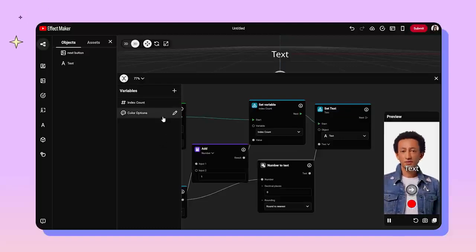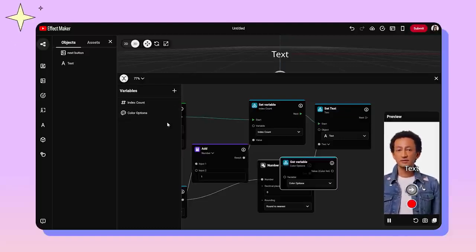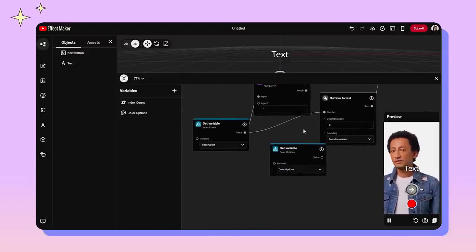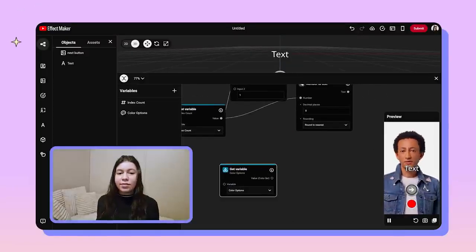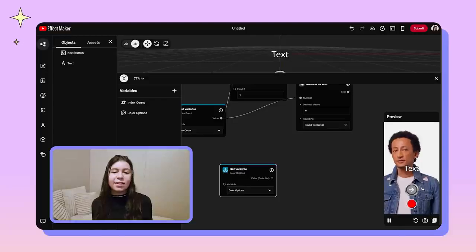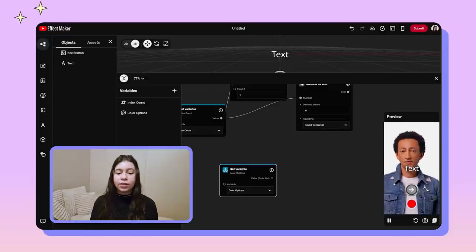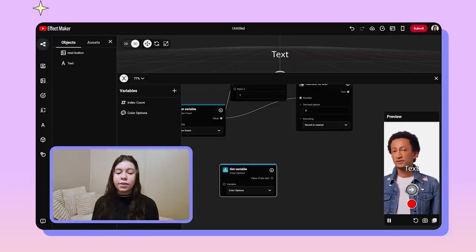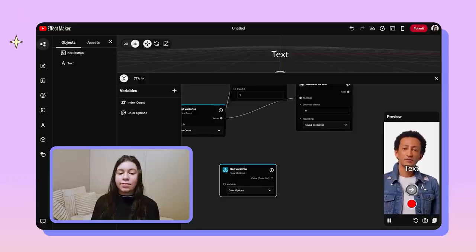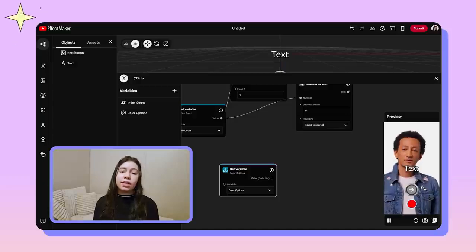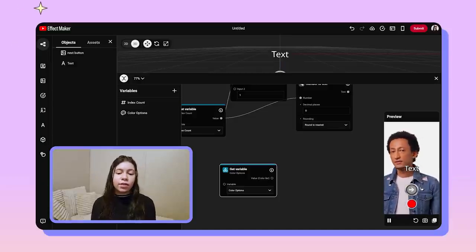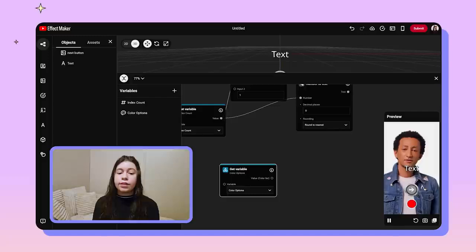We can right-click on the color options variable and add a get variable node to our script graph. Getting the value of a list value variable is slightly different than a single value variable. When using a get variable node for a variable of value type list of values, it retrieves an entire list of values instead of only a single value. Therefore, we have to add another node that specifically retrieves which value we want from the list.